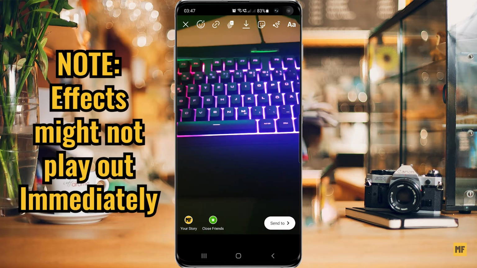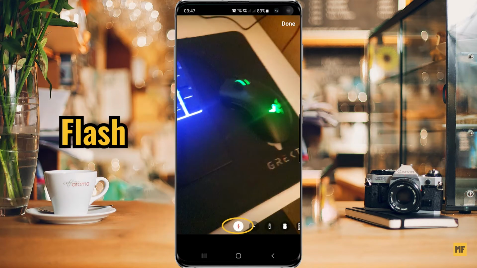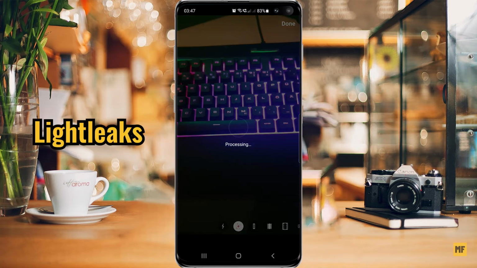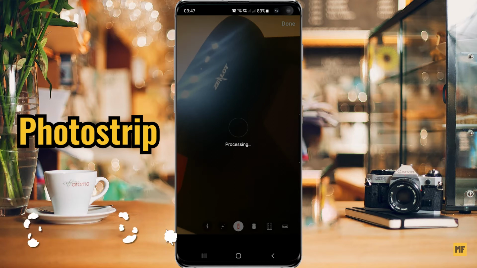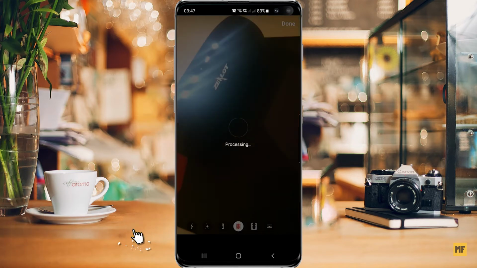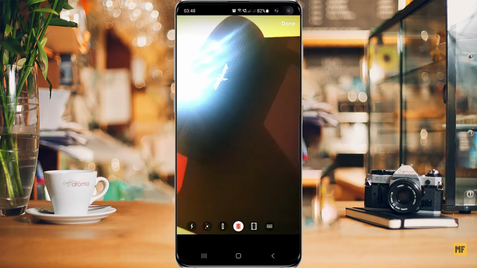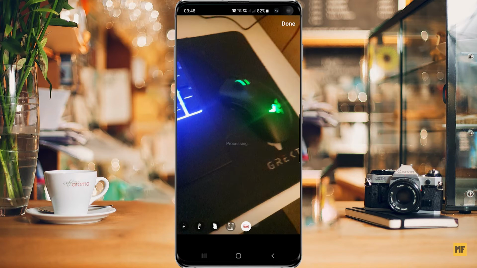So clicking on the photo booth icon, you can see this is the default one, which is called Flash. If you click on the next one, which is Light Leaks, you can see this is Light Leaks. The next one is Photostrip, and then we can also check the next one as well. The next one is Filmstrip, and then we have Vintage, and the last one is VHS.